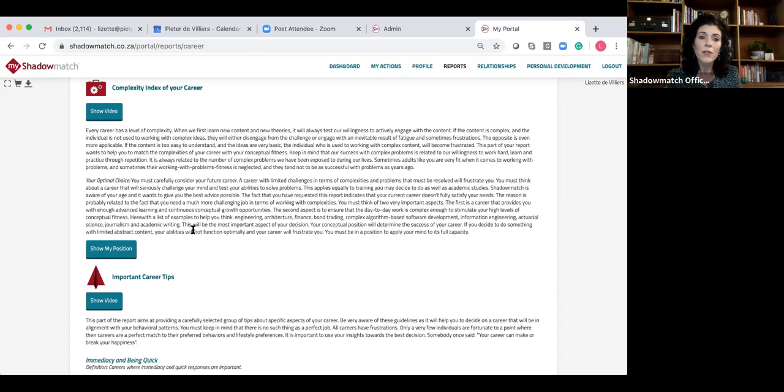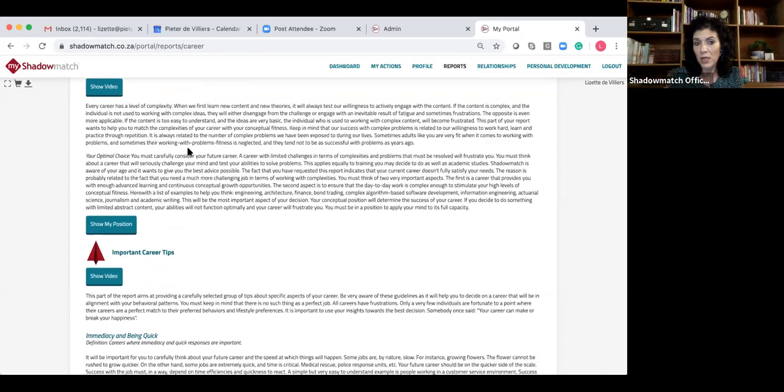Now, ladies and gentlemen, if we look at this is your explanation, and then your optimal choice. That's again the preference. So look at yours. What does mine say? Mine says you must carefully consider your future career. A career with limited challenges in terms of complexities and problems that must be resolved will frustrate you. You must think about a career that will seriously challenge your mind and test your abilities to solve problems.